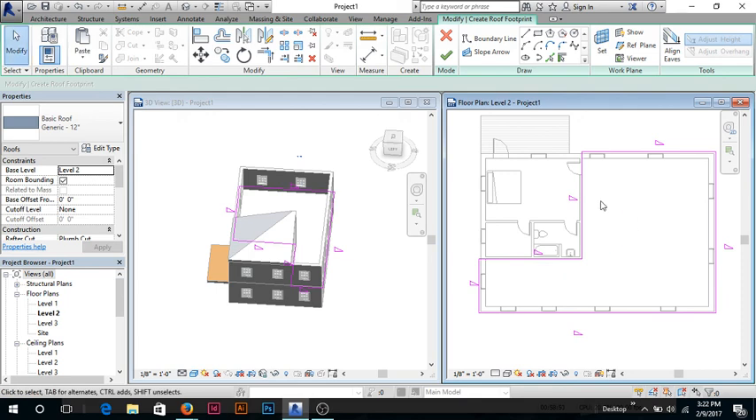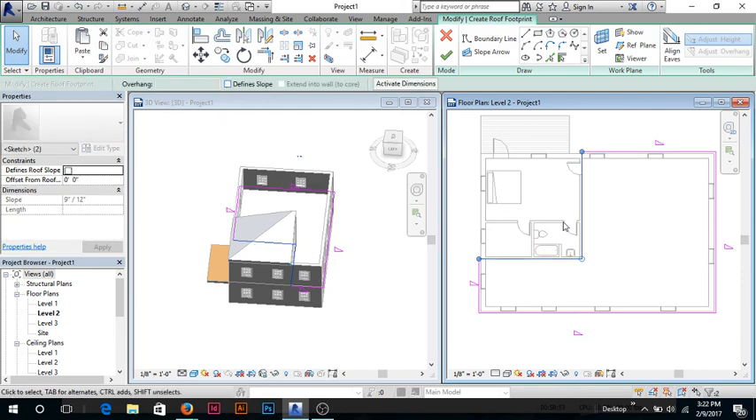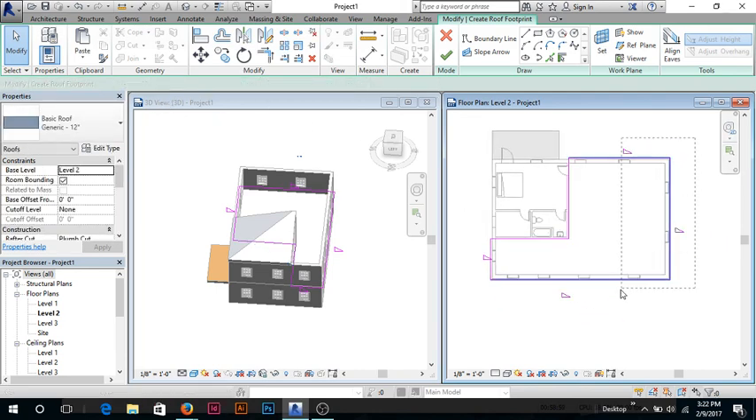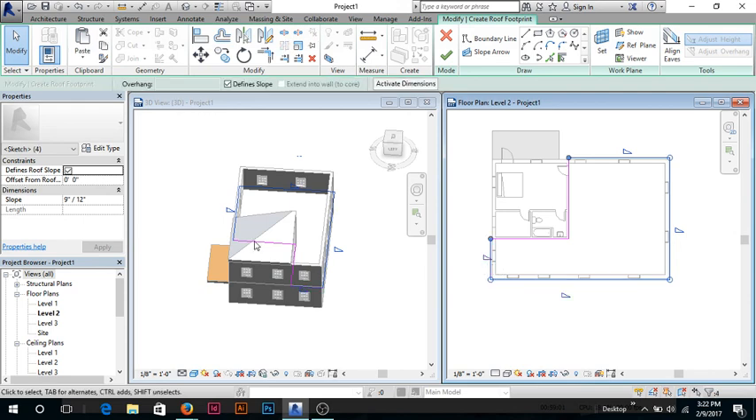And say, let's get rid of these, define slope. Now your homework is set differently. So this is set on one level, this roof, and then your second floor has its own roof, which is set a little bit differently. But I want these slopes to be at 5 inch, let's say for this case.